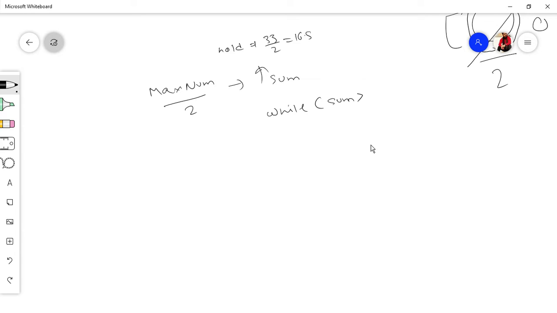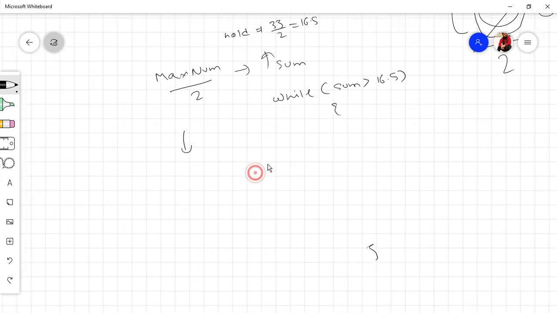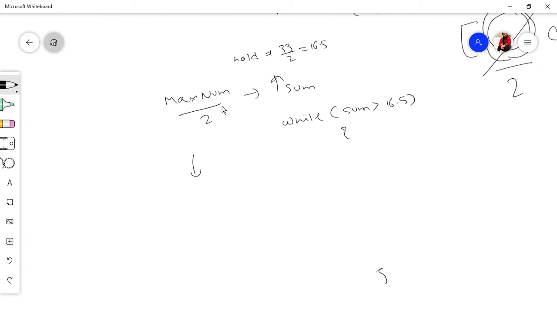So while our sum is greater than 16.5, we'll continue for that only. Otherwise we'll just come out. Once your sum drops down to 16.5, you need not check anything or do any variation. So what we'll do, we'll take the maximum number each time and keep slashing it by 2, and keep checking our sum. We'll not be computing our sum again and again. We'll be using intelligent maths by subtracting that number.